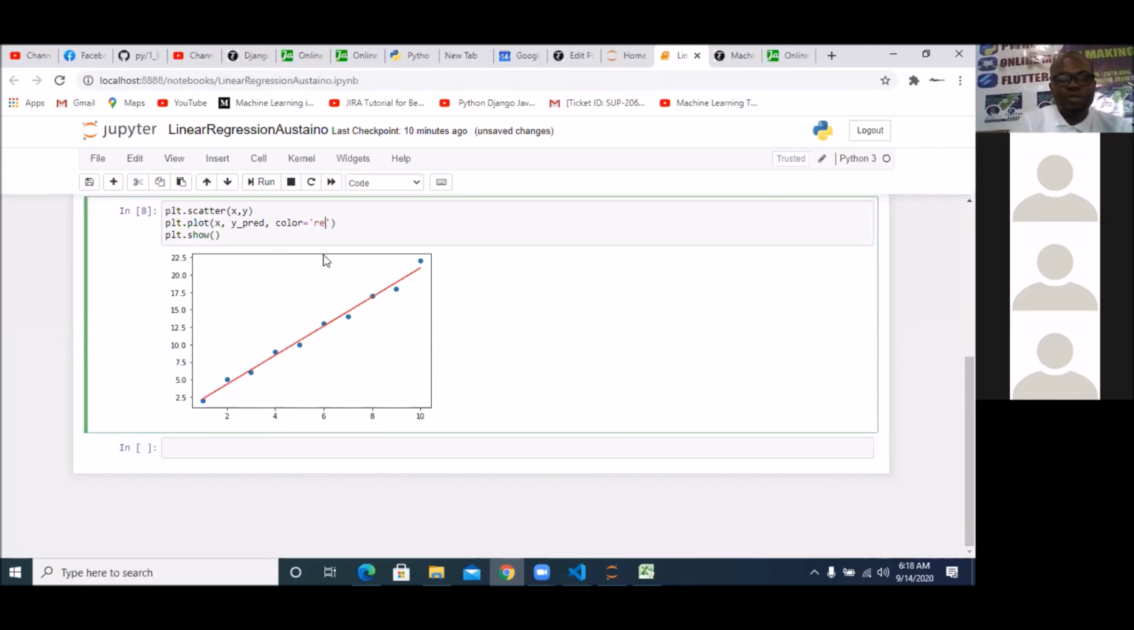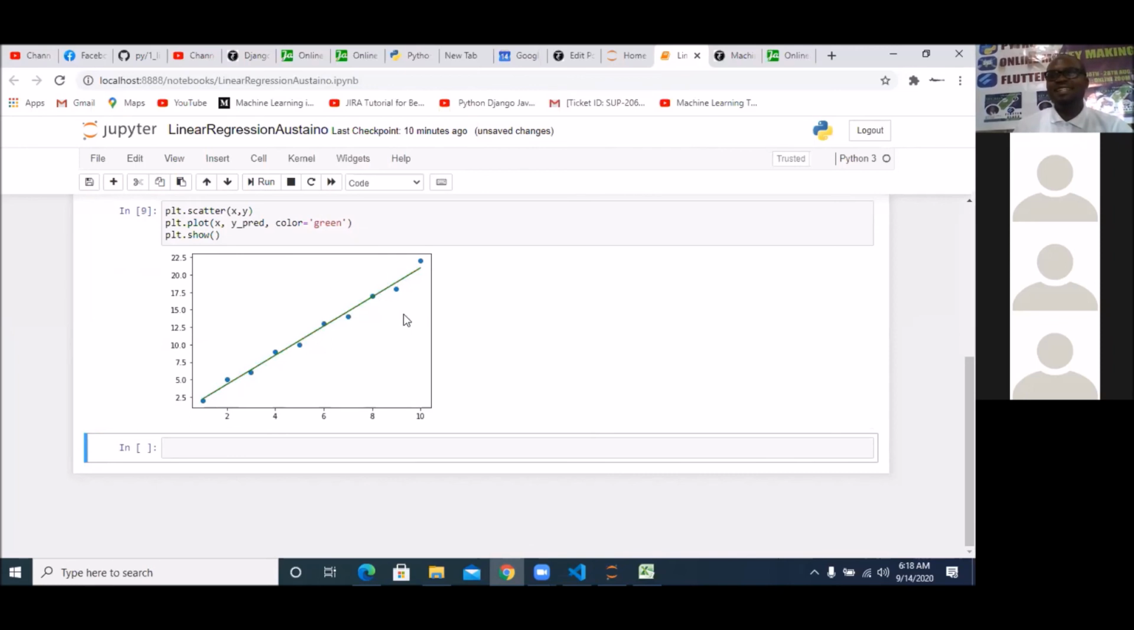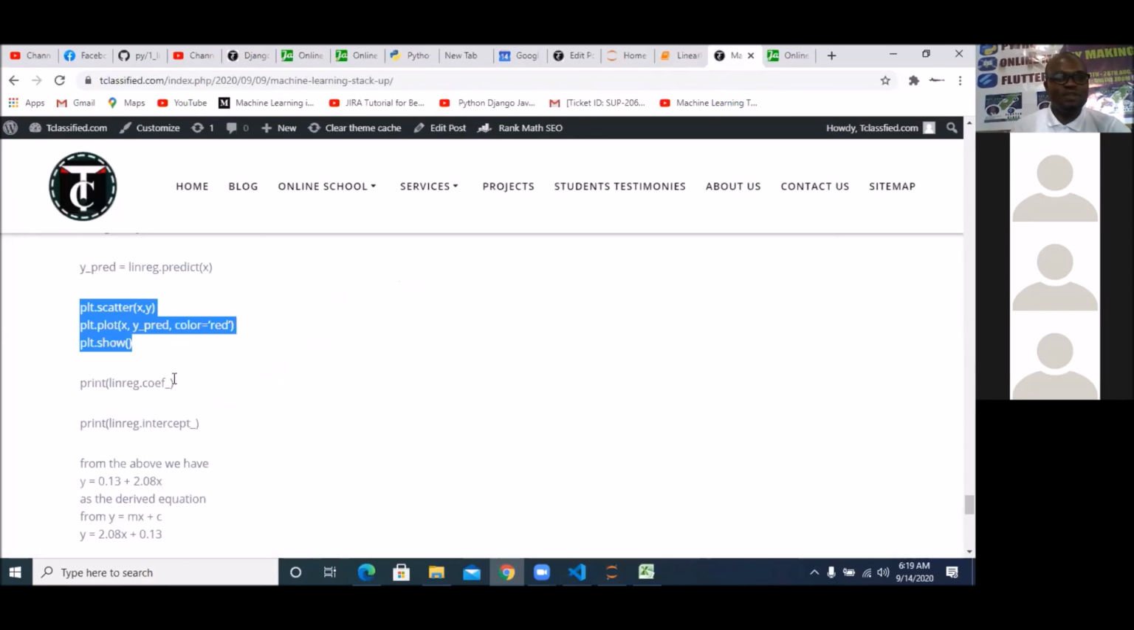So let me put green. This is what people that learned Excel have been doing for years. You can see it's green now, but you as a programmer, you can design a program like Excel that can do that. Okay, so we've done that. The next thing will be now we need to get the coefficient.